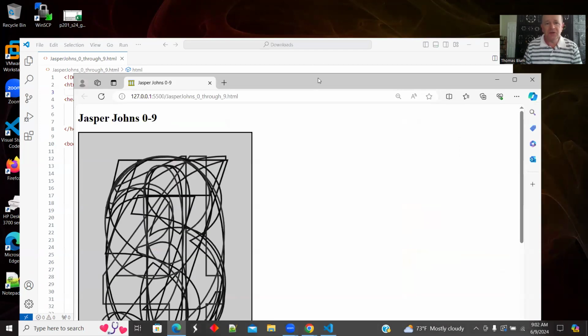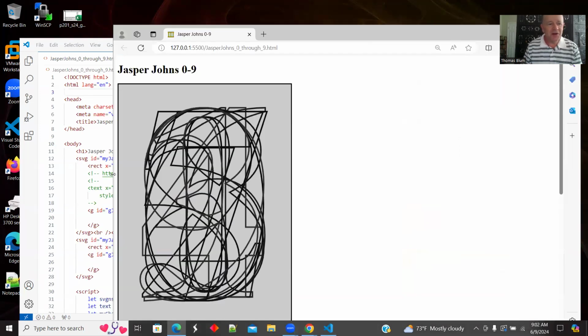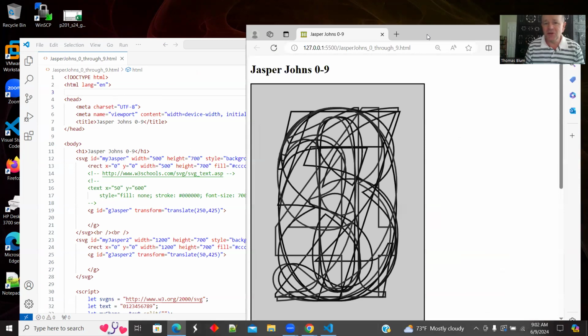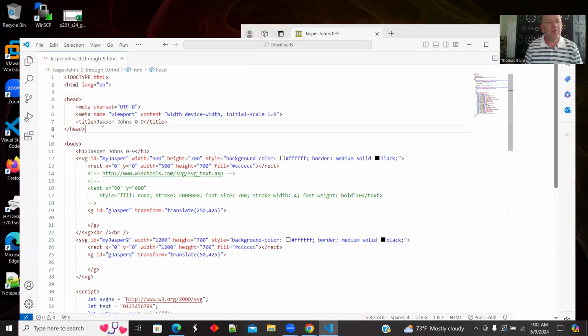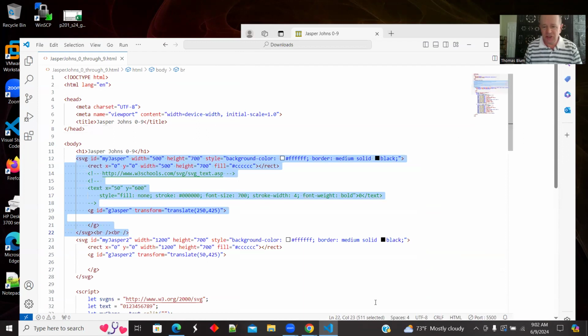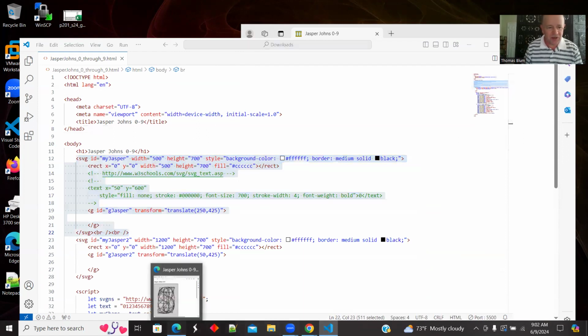Here is not as artistic, but here is the version being generated. Okay. So I have two SVGs. I'm going to do it twice. Let me show you the second one.